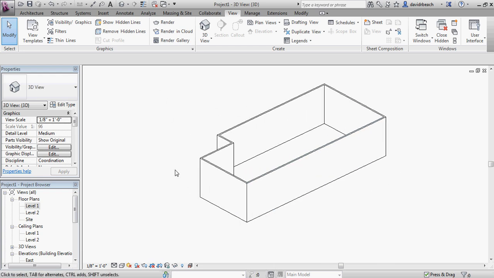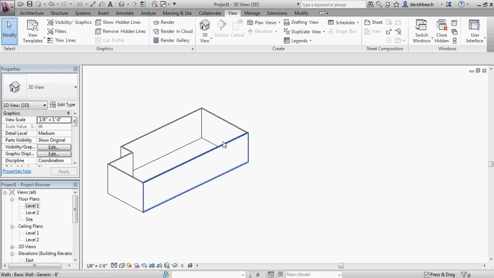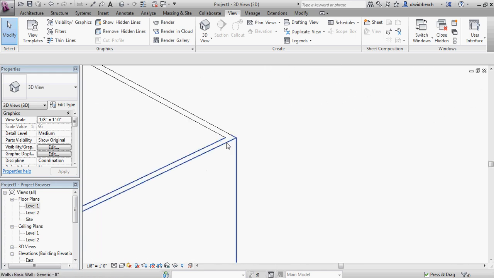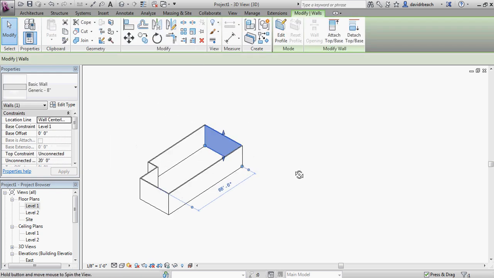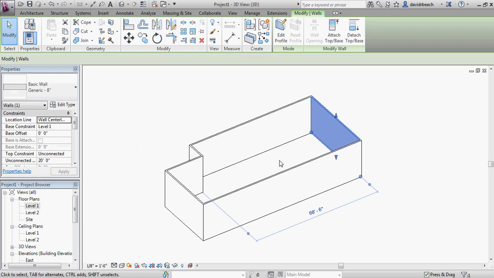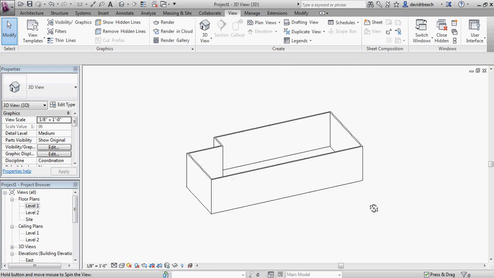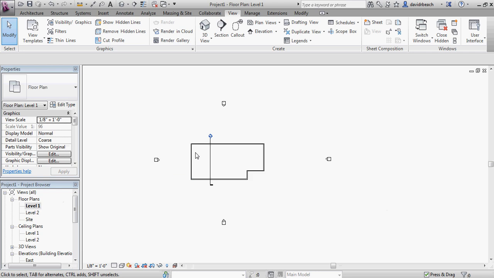Now, a couple of things to note again about zooming. If I place my cursor over something and zoom in, it's going to zoom in at that location. And if I have an object selected, it's going to orbit around that object. Both of those are really important items to know to sort of speed up how you navigate around the workspace. Now there's another type of 3D view. I'm going to go back to level 1, and that is the camera.